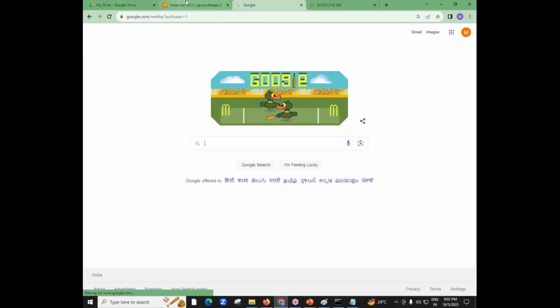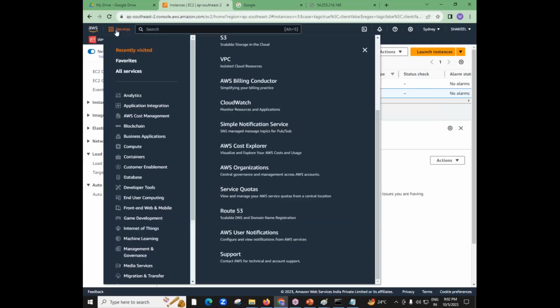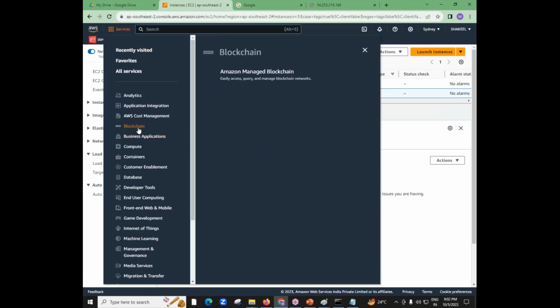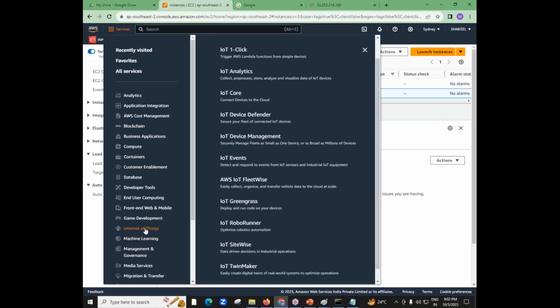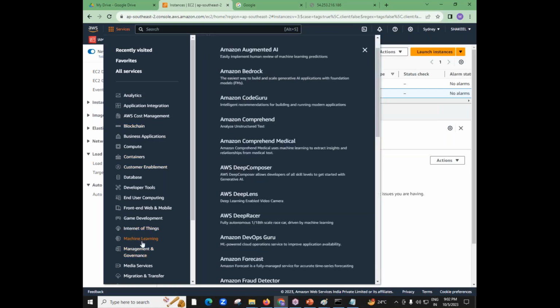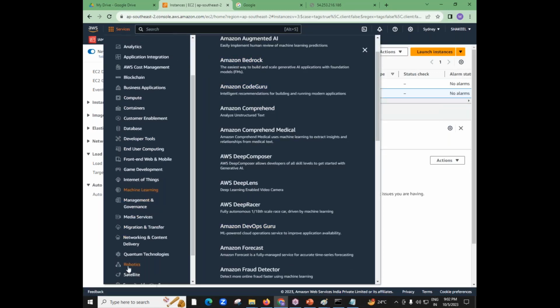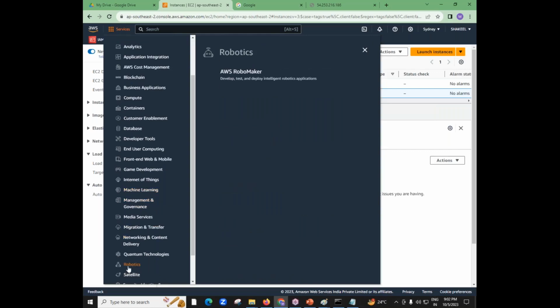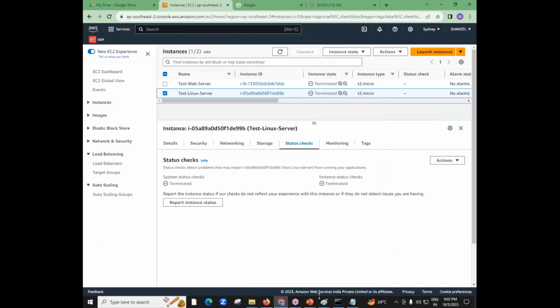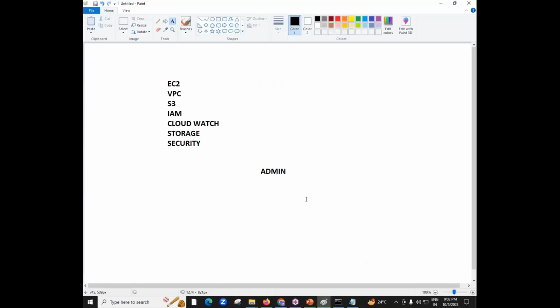So analytics is for those people who are related with this particular technology. That is not for me. Blockchain is for those people who are related with blockchain. That is not for me. Internet of Things is for those people who are related with Internet of Things, IoTs. Machine learning, the services that we have in machine learning, are for those people who are in machine learning. Robotics is for those people who are in robotics. What is for me? For me, it is administration.